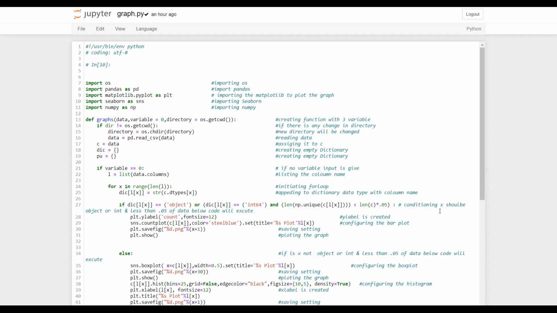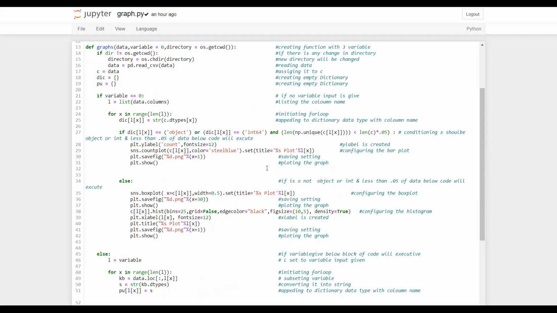Coming to our program, we have imported our necessary libraries initially, and we have created this function which consists of data, variable and directory. In this function, this if condition helps us find whether you want to go with the current working directory or move to a specific directory. Here I'm assigning the data to variable C and creating two empty dictionaries for future purposes. And here the first if condition starts, where we are going to categorize the variable.